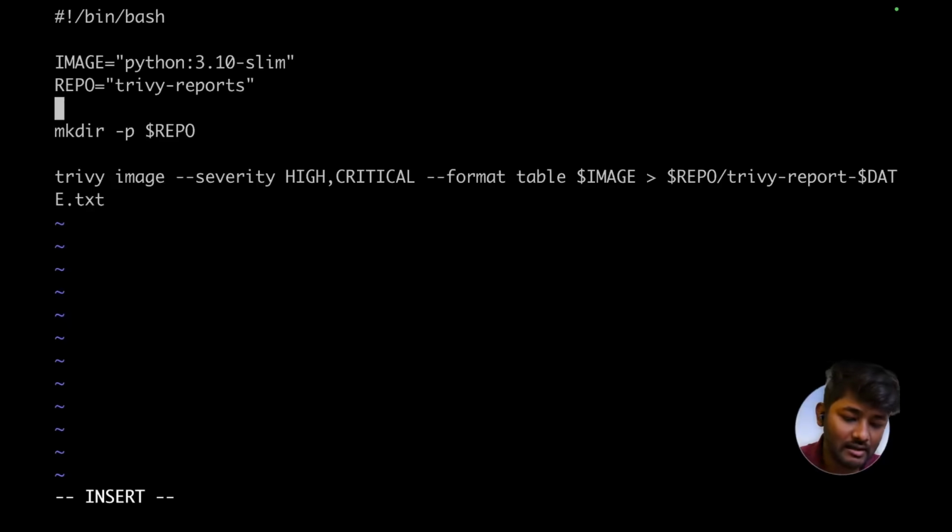I'll go up and here I'll define the date variable, and that would be basically a combination of, basically you can write here as date plus year hyphen percent m hyphen percent d, and here we want the hour and minute of when it was scanned. Okay, I think we are good with this.